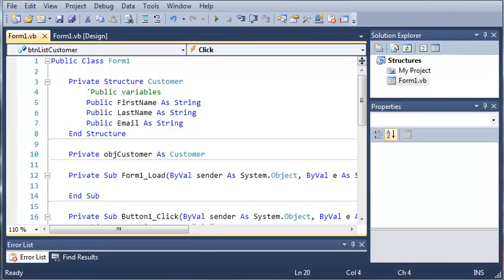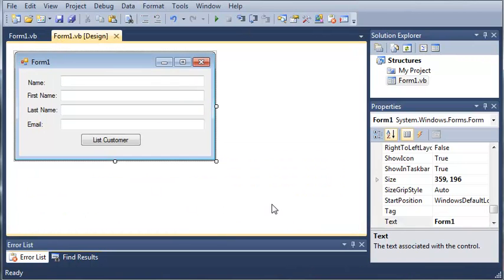And in this tutorial, we're going to be finishing our customer program that uses structures. And if this doesn't look familiar to you, go back to tutorial 68, and that's where we start building this program. So enough rambling, let's go ahead and get started.